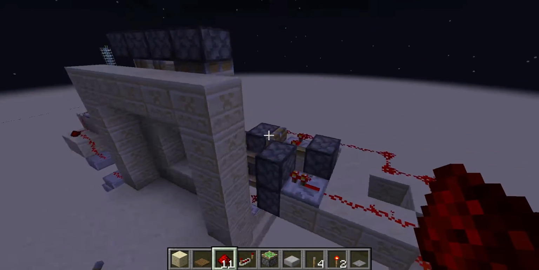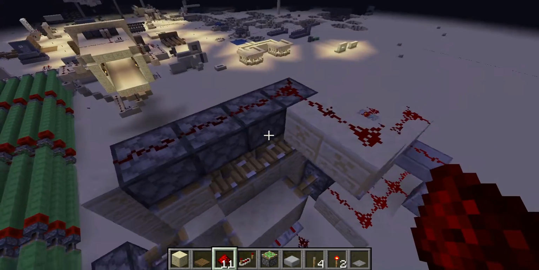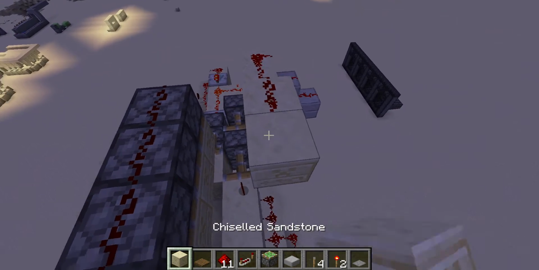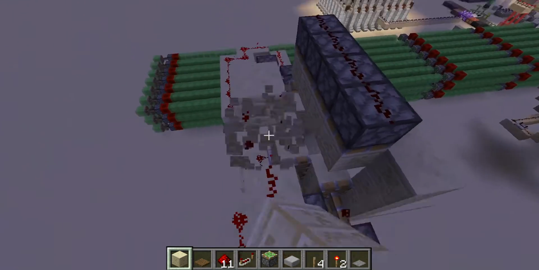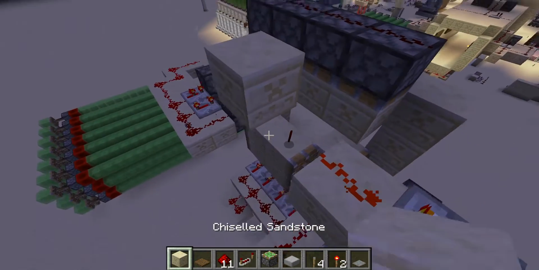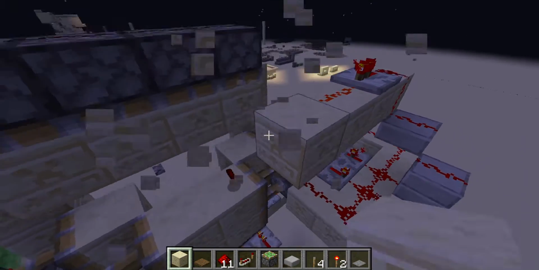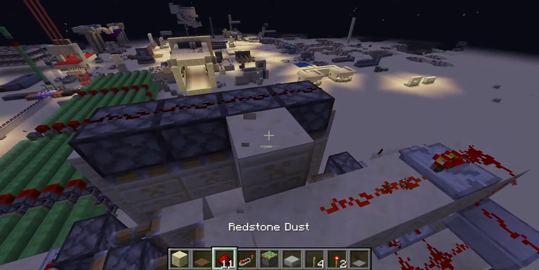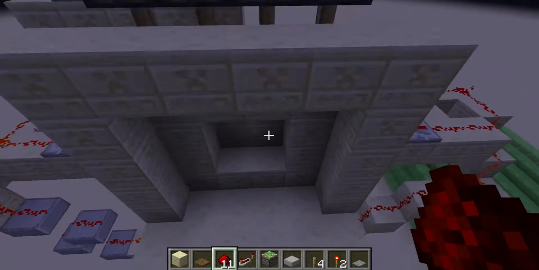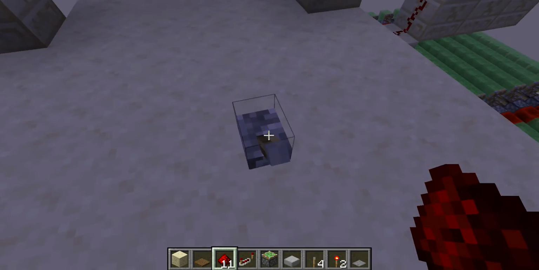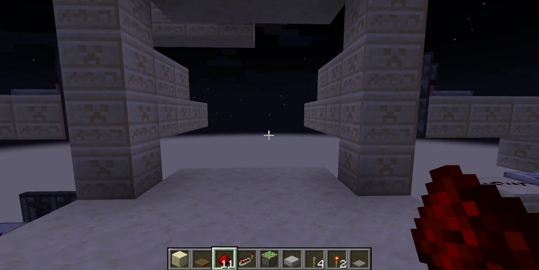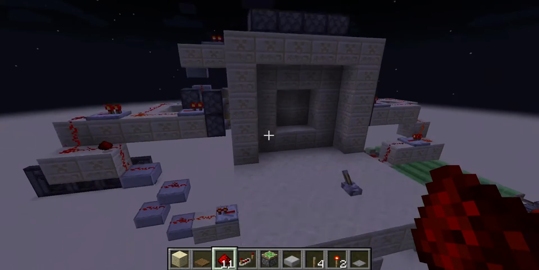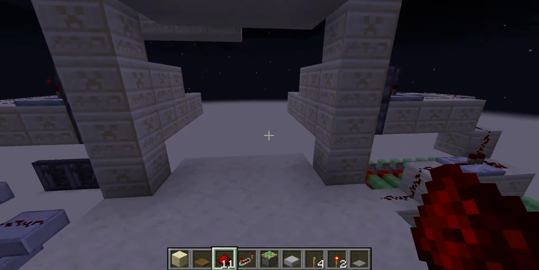Okay, let's try it again. Something is wrong over here. Yes, that is correct. This one hasn't a strong enough power, so let's change that. Yeah, so these are the things you have to look for, the problems. There you go. Let's try it again. Perfect. So this works now. You literally made a piston door.